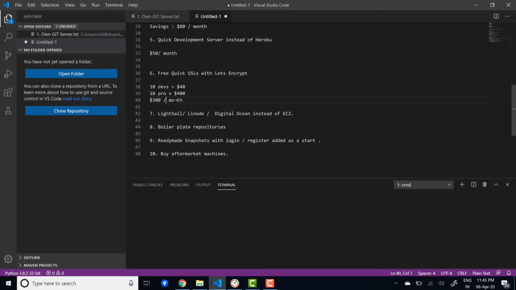Okay, no, this is not per month, this is per year. I'm sorry. So it comes to around $25 or $30 a month you can save on SSL certificates.